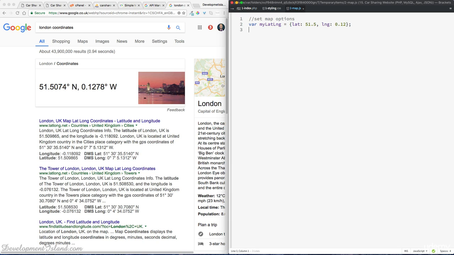Okay, and then we're going to have some more options for our map. Let's place that inside another variable that we're going to call map options. Okay, and again, inside curly brackets, we're going to set the options. So the center of the map is going to be that point. Okay, so you're just going to use that variable straight away like that.